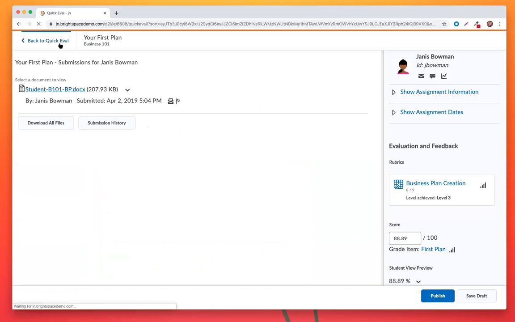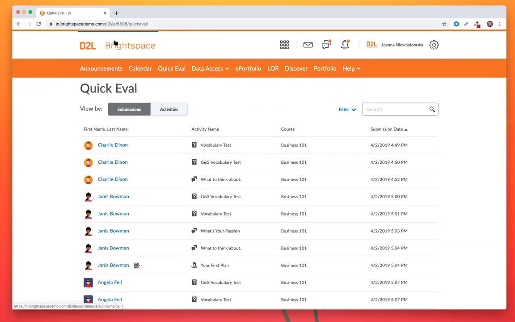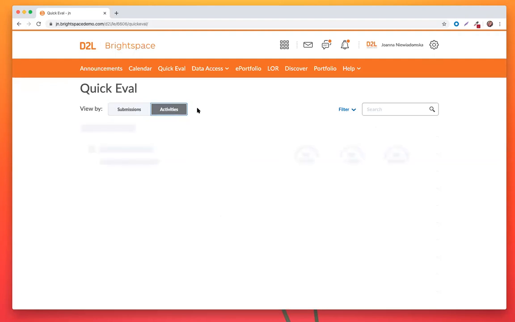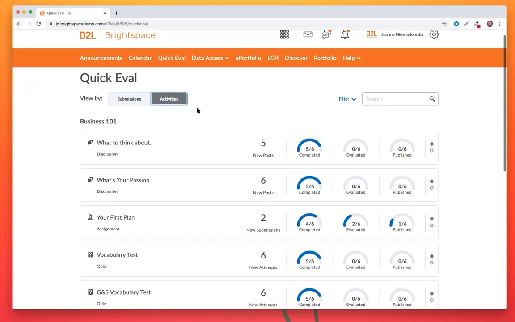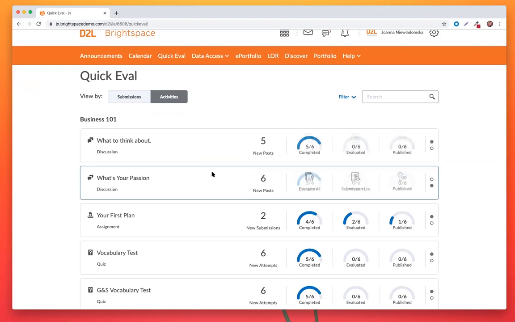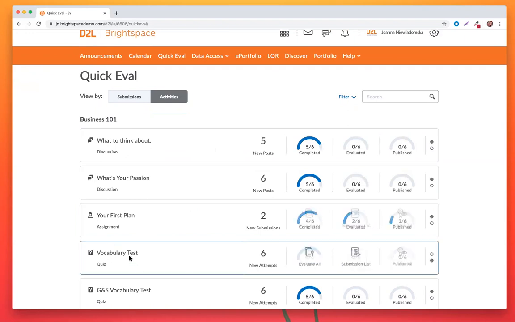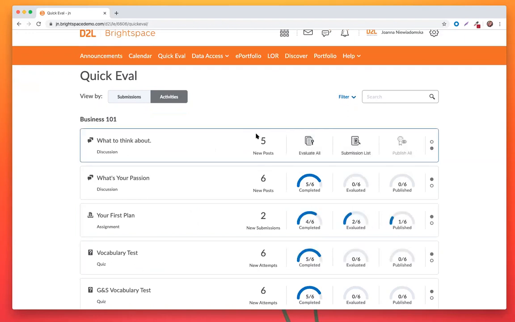So I'm going to navigate back to my quick eval main page. The next part I want to talk about is the activities center. You'll notice that I can view by submissions or I can view by activities. If I click on activities, I get a really cool visual breakdown of what's happening within the specific courses, okay? So I can see my specific assessments here, right? We've got a discussion post, an assignment and a quiz. I can actually complete my evaluations from here as well. I can evaluate all, or I can see a nice submission list as well. I can also see who's completed what and when.